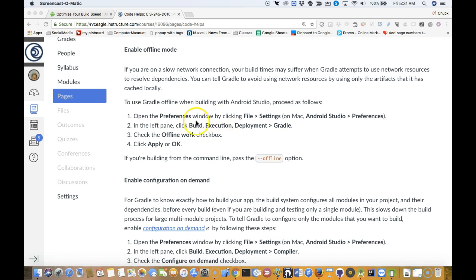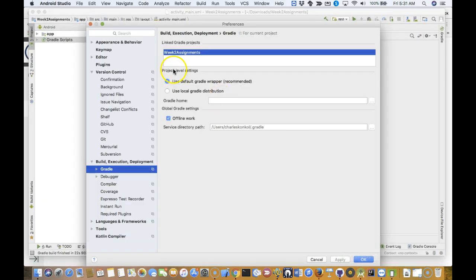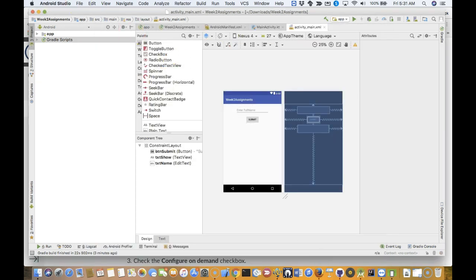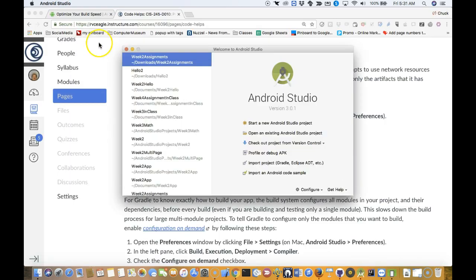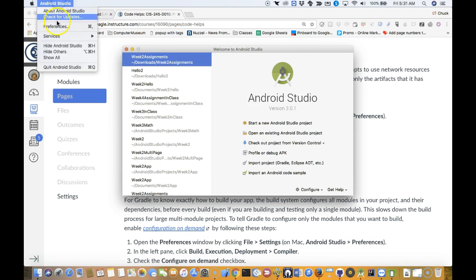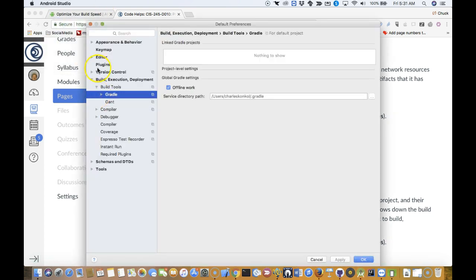So for the offline mode, you're going to go into Preferences, and do File, Setting, Preferences. Go to Build, Execution, Deployment, Gradle, and turn on the Gradle offline work. So it looks like this right there. And the way that you want to do it is basically in Android Studio, make sure you close out any open projects that you're currently in. Then go into Android Studio Preferences to set these settings. So again, this setting is Gradle, which is found here.